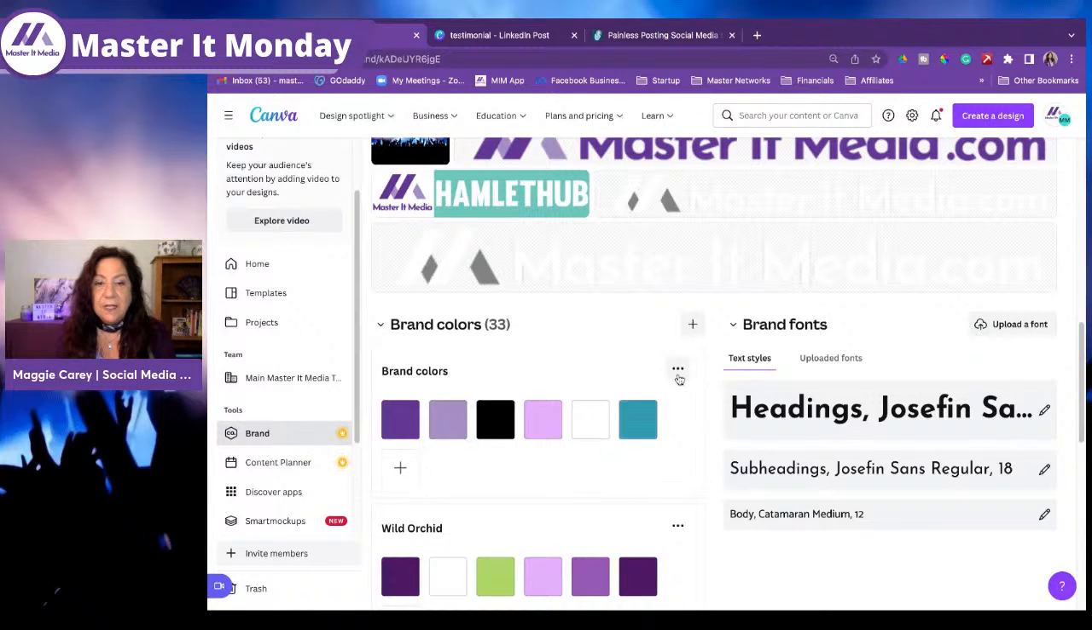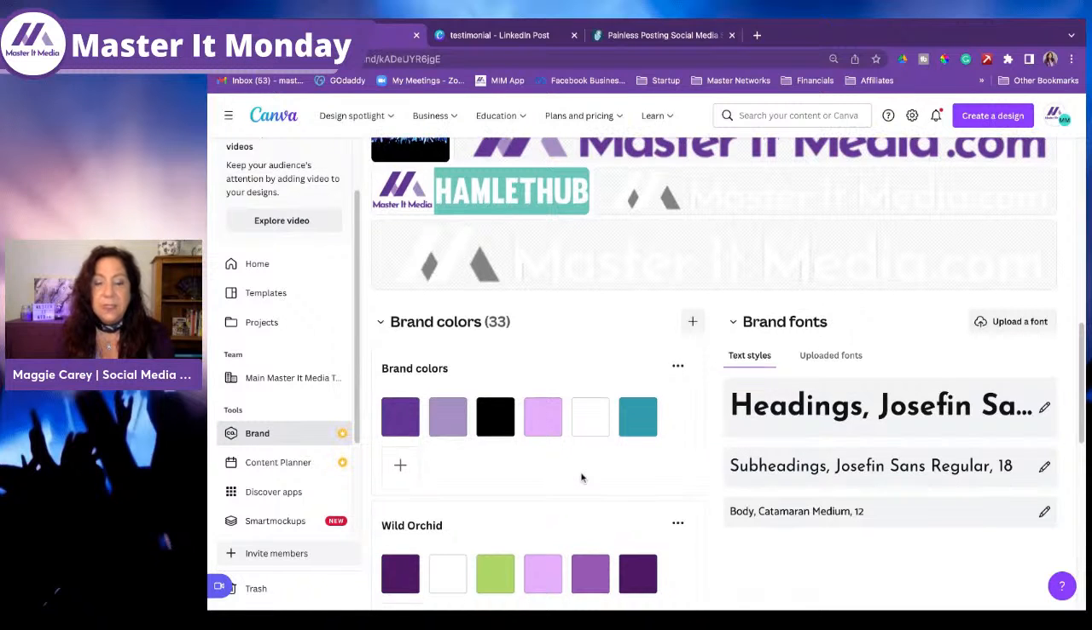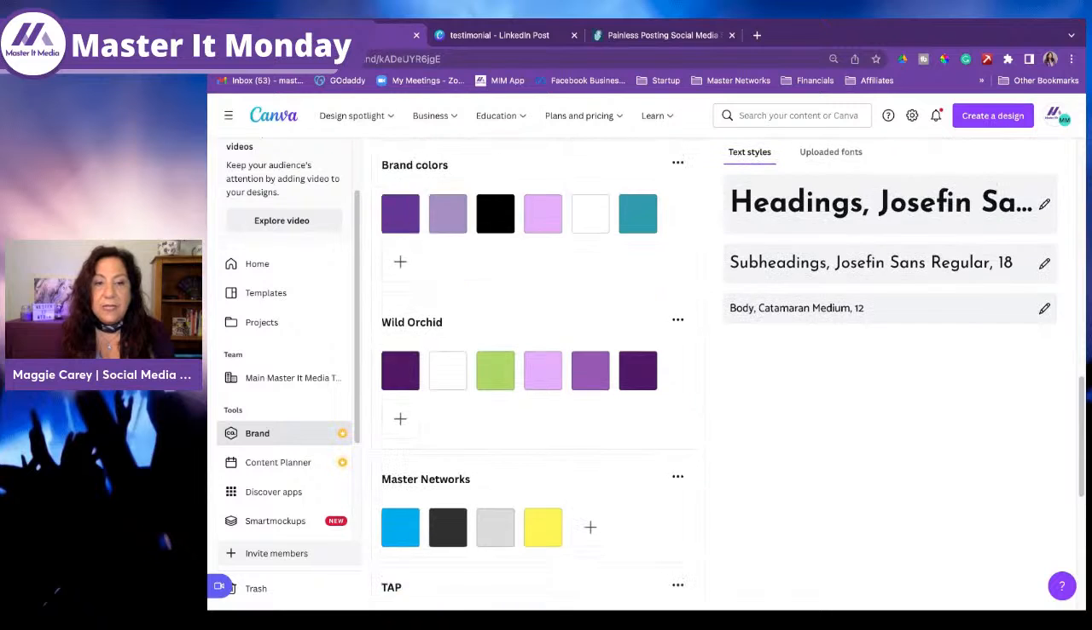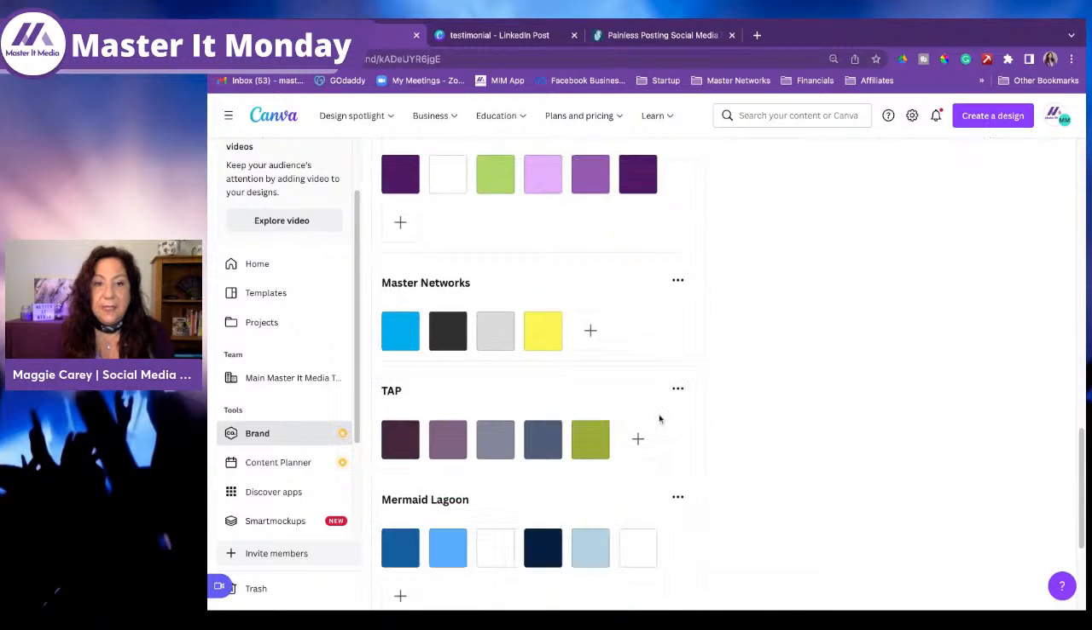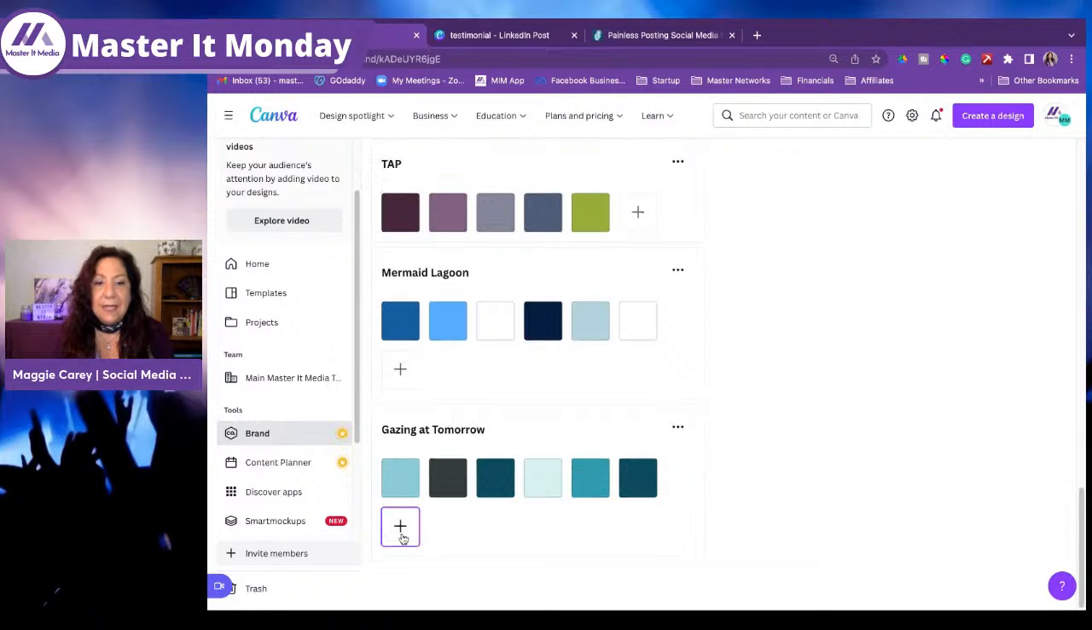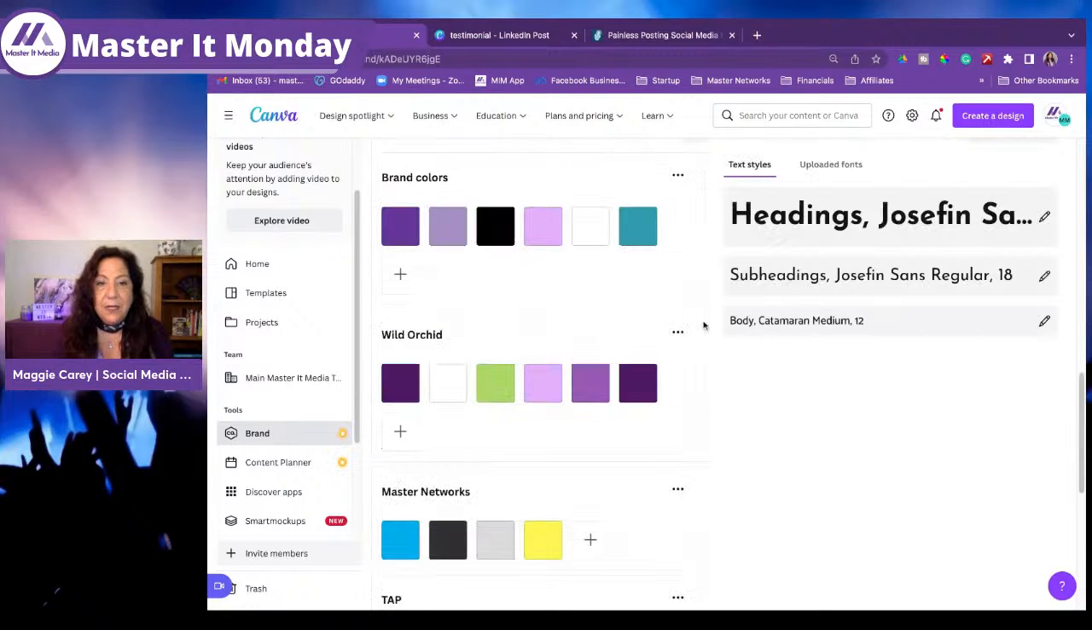Now, here, if I click these little three dots for my brand colors, I can reorder my palettes. I can make a copy. I can delete a palette. There are various things you can do with that. The fun thing is, as you scroll down, I have a couple of our clients here. I have some palettes that I really just loved that I added here.